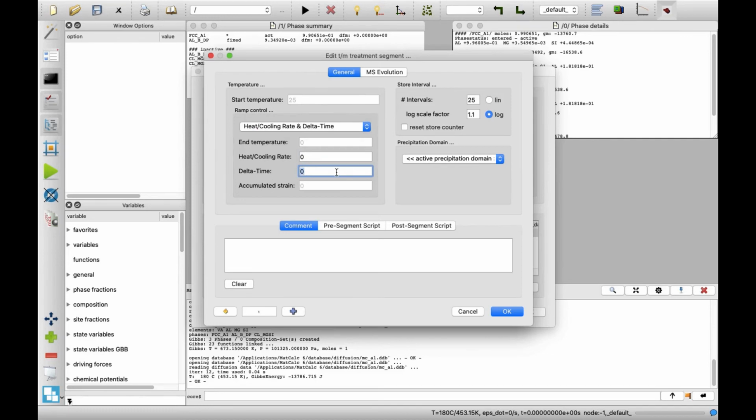Let us simulate a natural aging period of 1 week. This will be represented by 7 days times 24 hours times 60 minutes times 60 seconds. That means that the material after quenching just lies for 1 week before it is processed further. After this week period, the artificial aging process starts.